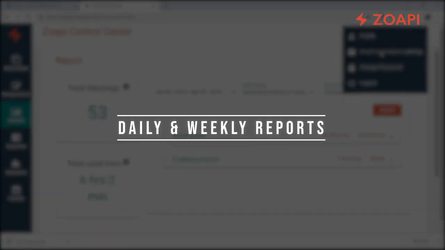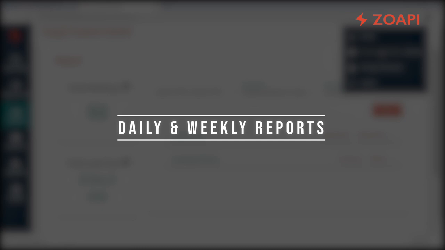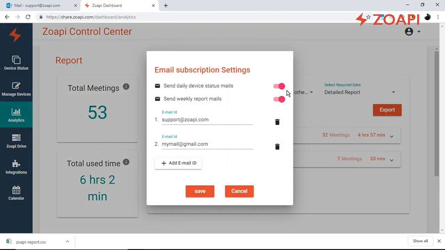Zoapi Server sends daily status mails if at least one of your Zoapi devices is not online. It also sends a weekly report detailing your meeting room usage. It allows you to optionally enable or disable each of them. You can set up to 5 email IDs in the email subscription.